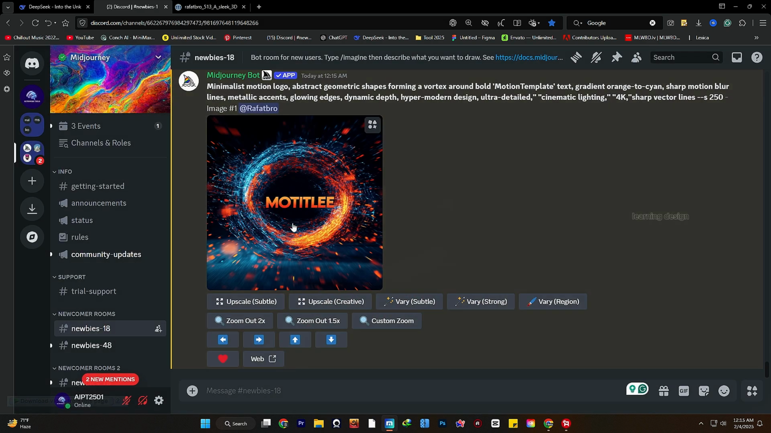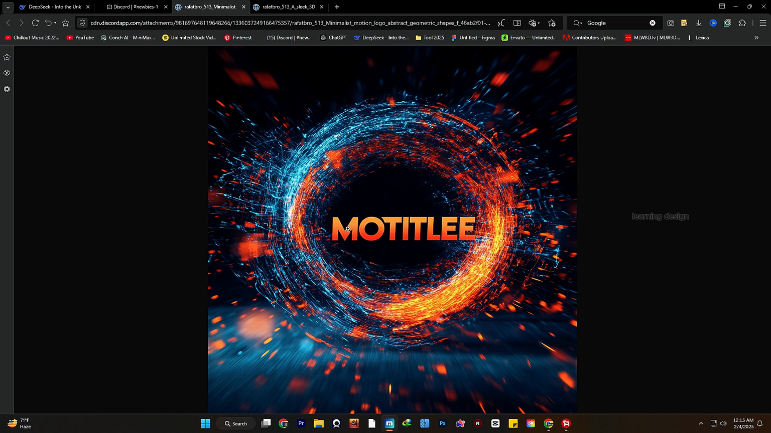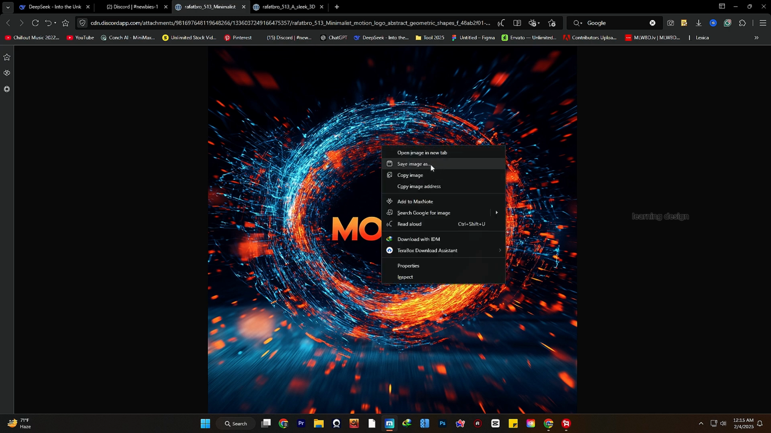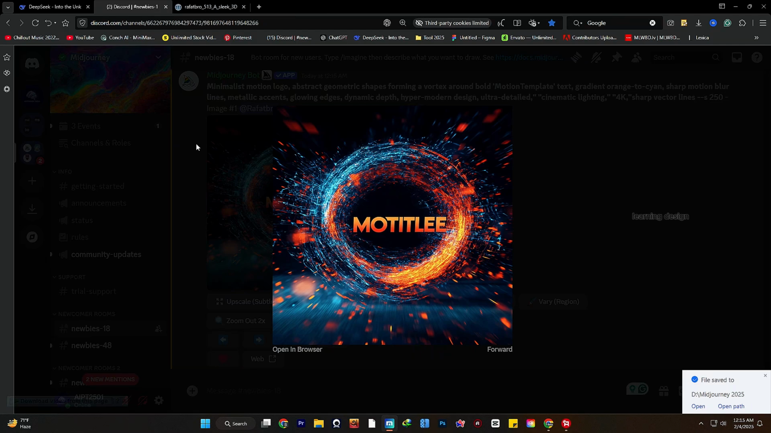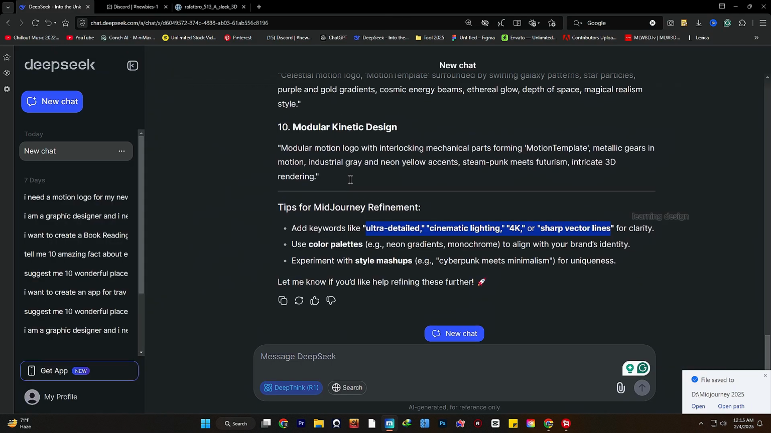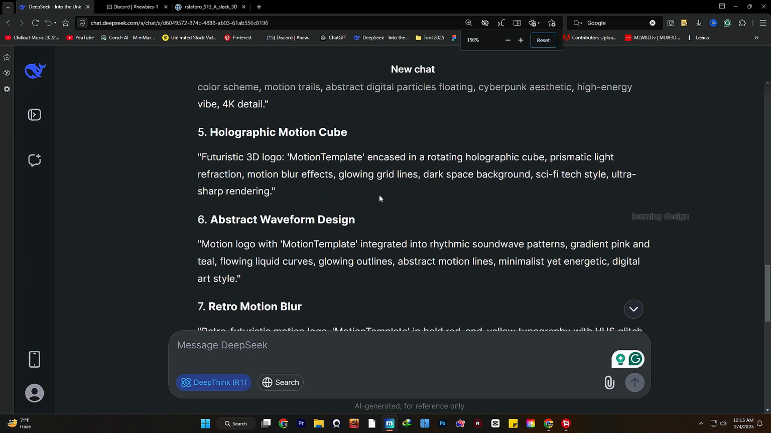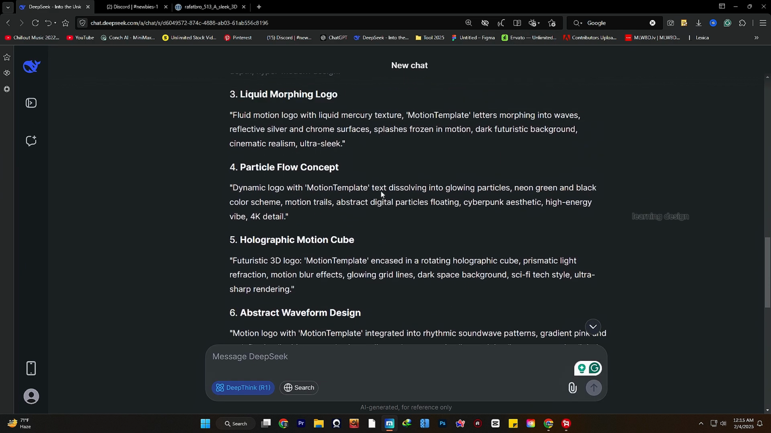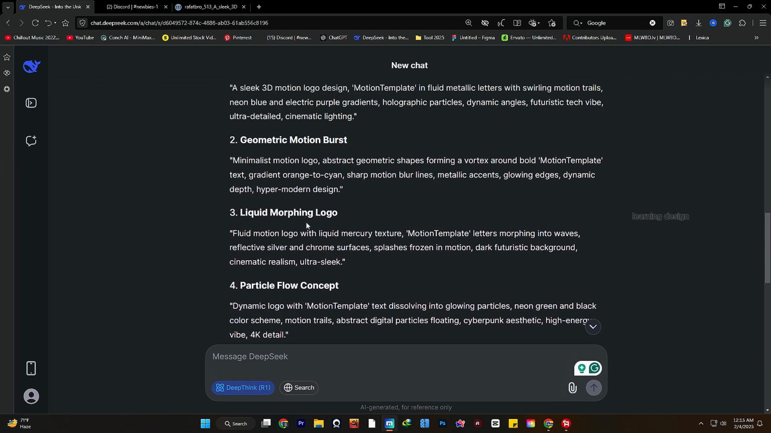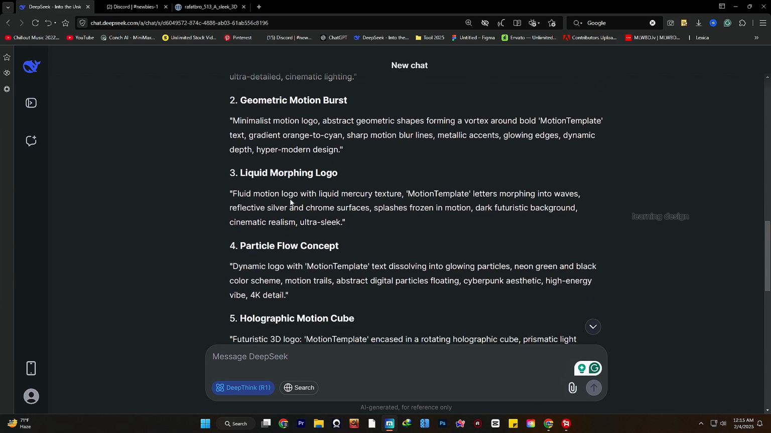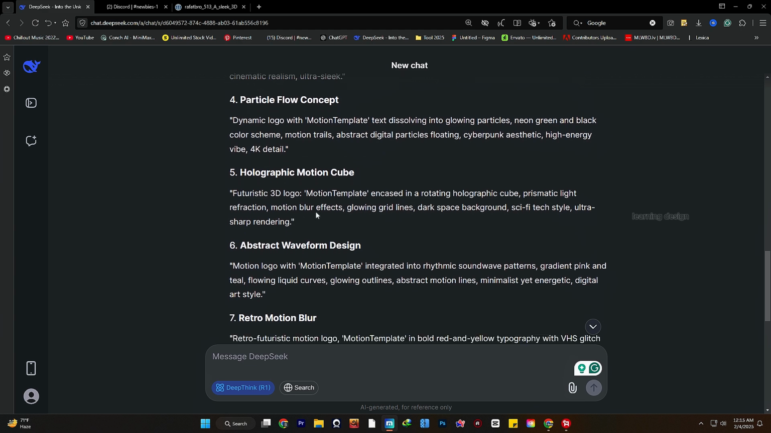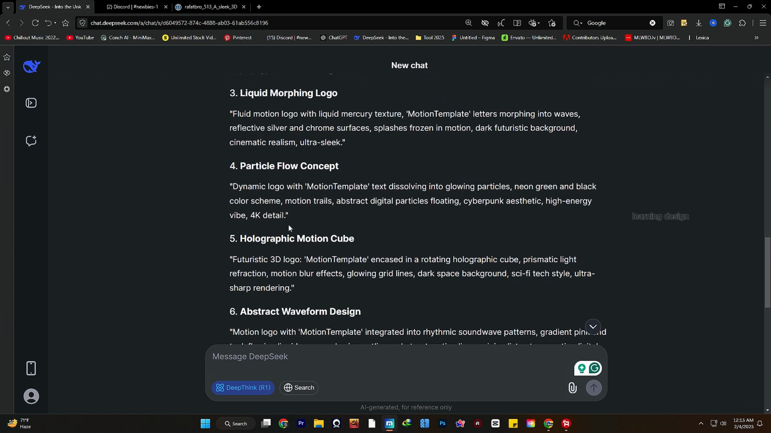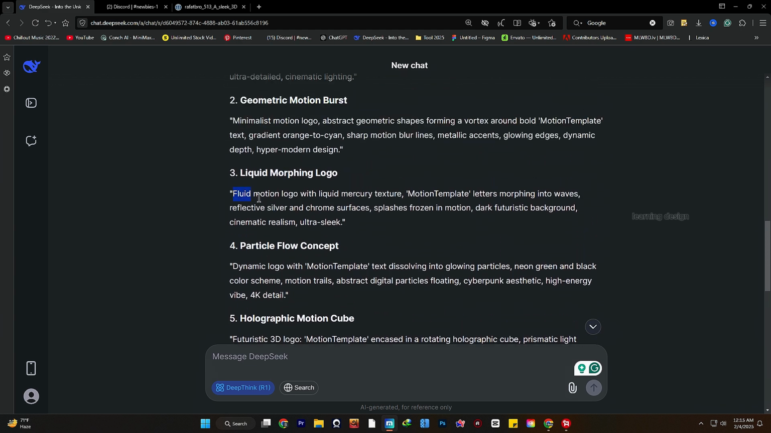I have just added a prompt like I need a minimalist logo design type. So Midjourney just created me this. So this is good, but I need something different. So I'm gonna go here and let's see how DeepSeek suggests me: liquid morphing logo, fluid motion logo, okay, particle flow concept, holographic motion curve, abstract. So I'm gonna go for this one. Let's see how this will work.